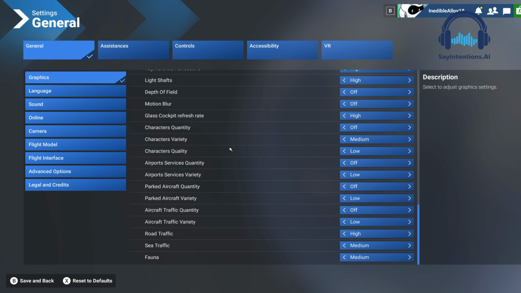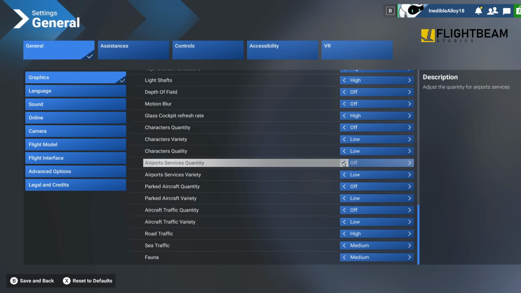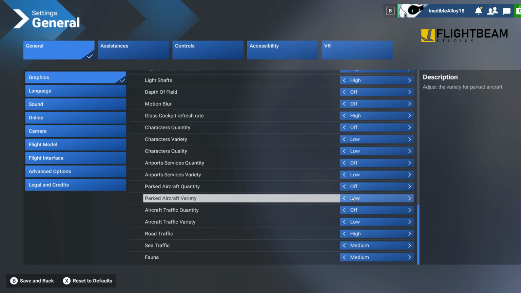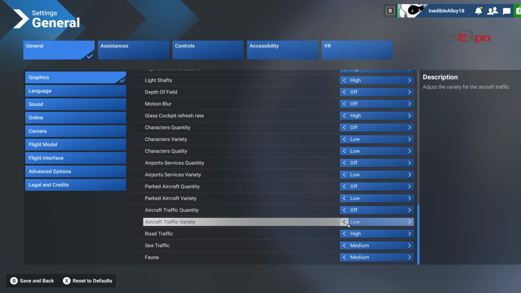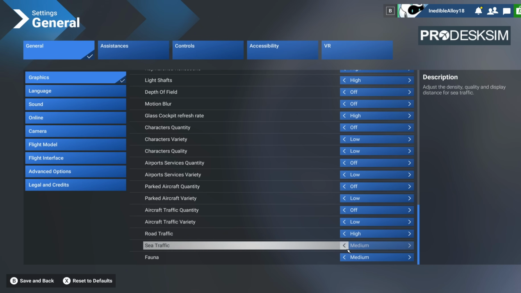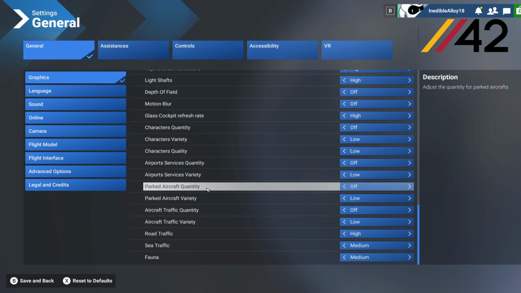And then I turn all this garbage I call off. Characters to low, I don't care. Airport services off. Anything I can turn off, I'm turning off. Park aircraft off. Airport traffic off, because we're using VATSIM, we don't need any of that. Road traffic I like. Sea traffic is okay, medium, and then fauna is medium as well. And that's it for that part.